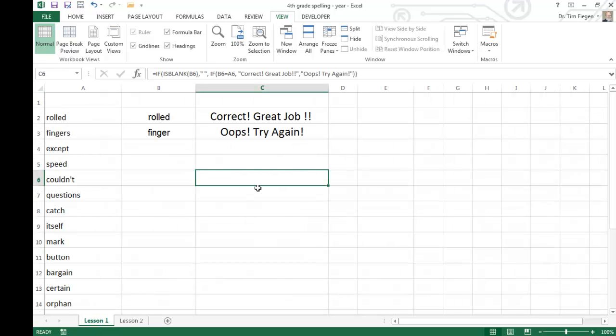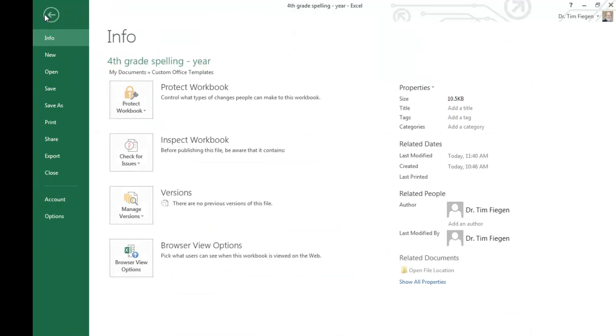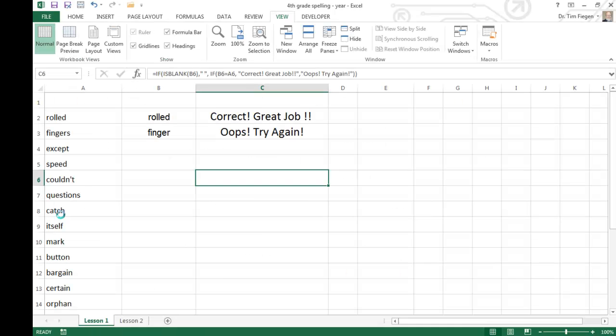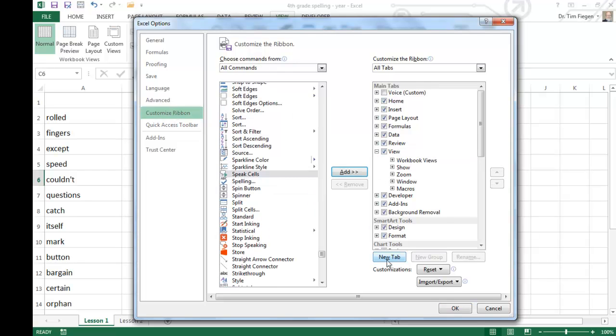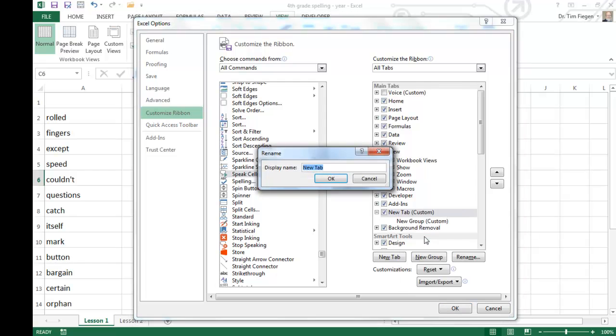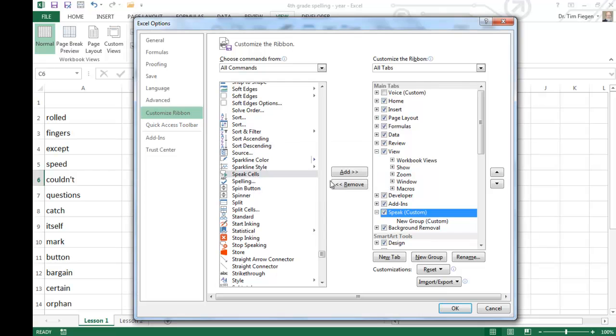So how are we going to get these words? It's like on Microsoft Word now. Let's come back here to File and come down here to Options and to customize the ribbon. Here under Speak Cells, and we want to make a tab for that. And this tab, let's name this Speak. Okay. And then we have it. And now we can put stuff in here. Goes with this one. Speak Cells.